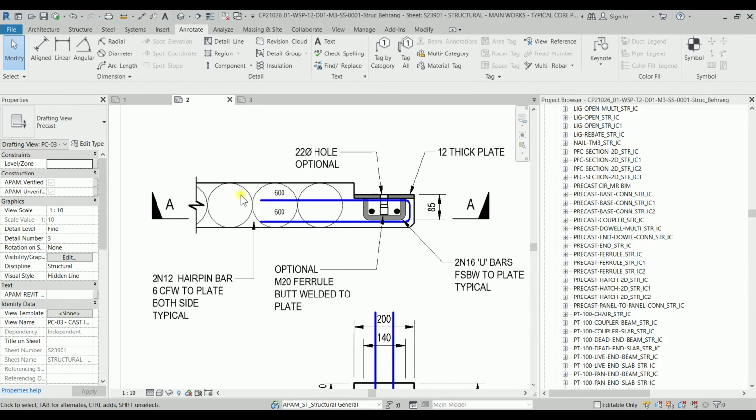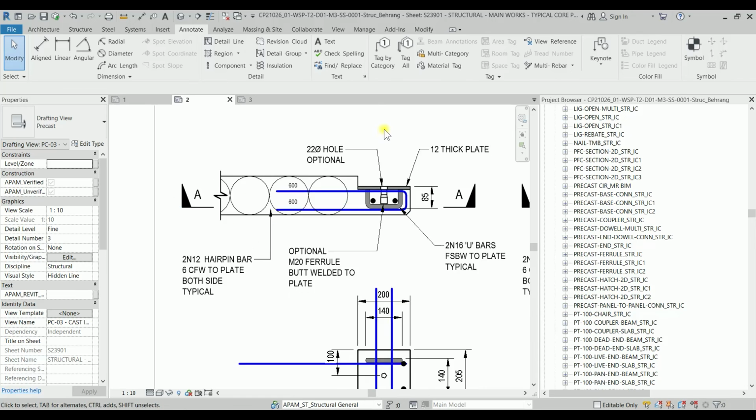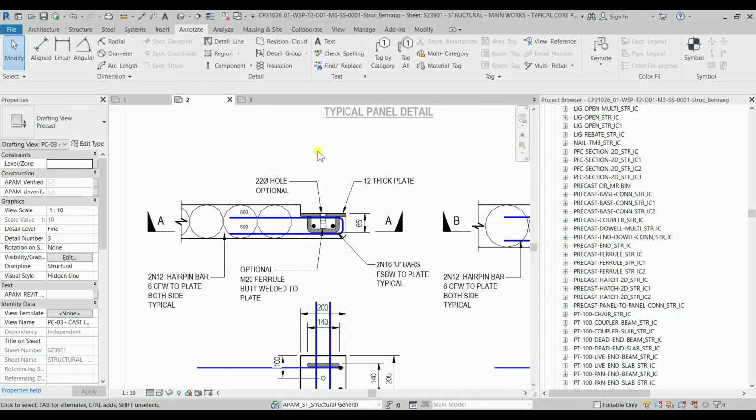So all set. Now we also have this precast hatch as a family. This is the end of this video, and thank you so much for watching.